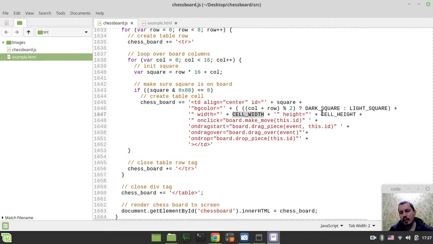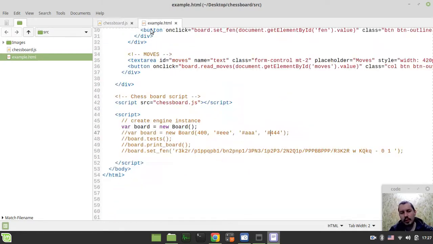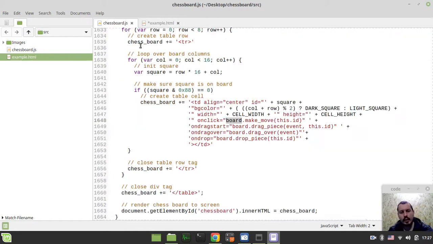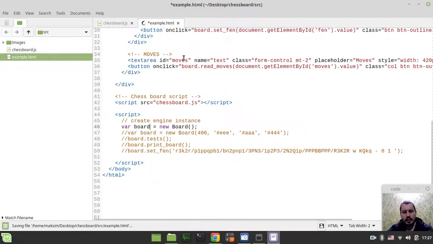The width is being calculated using this cell width and cell height. On click, we're calling this, an important thing. You remember I was asking you guys to name the board instance exactly board and not something else, and that's because this on click, on drag start, drag over and on drop use the board object instance that is called board. So if you want to alter it on creation, so if here you want to say board1, then here you need to say board1 like this. Otherwise it won't be working. So I hope that's quite self-explanatory as well.